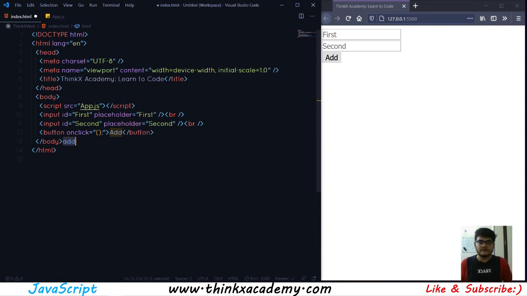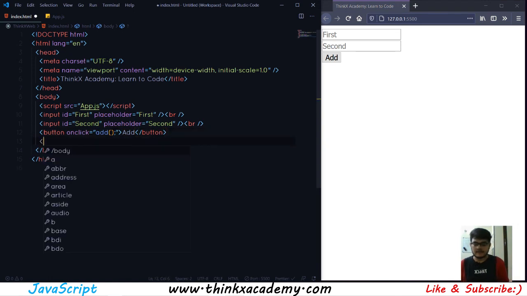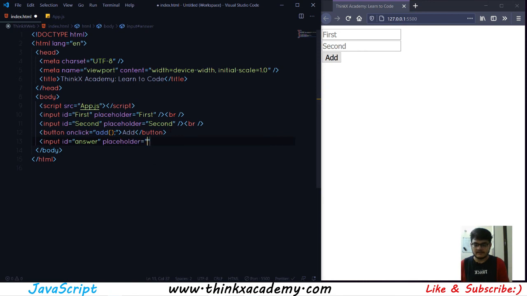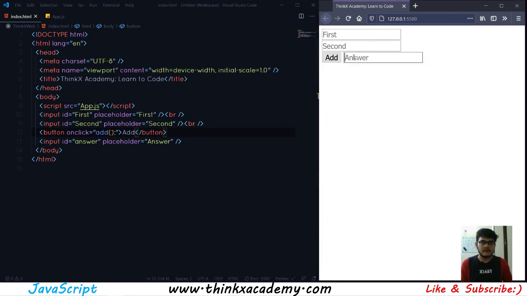But we want to have some functionality here, which is to add the numbers in these two input placeholders. You can see that, and we will display it in the input field, which will have ID equals to answer, and the placeholder will be answer, right? I will save this. Now we can see we have first element, second, and when we click the add button, we want to show the answer here, right?